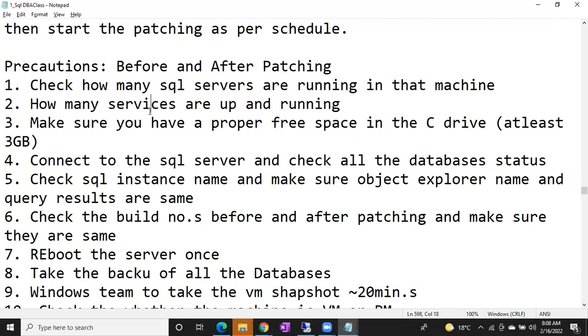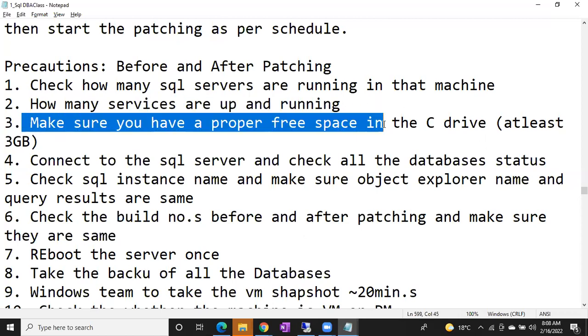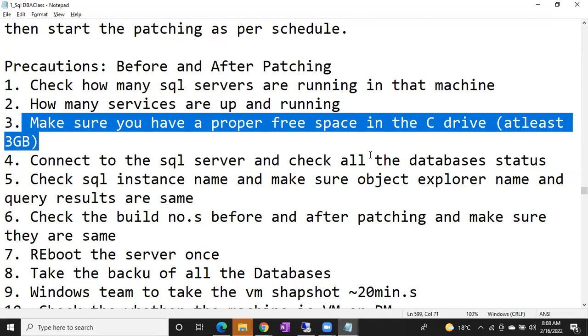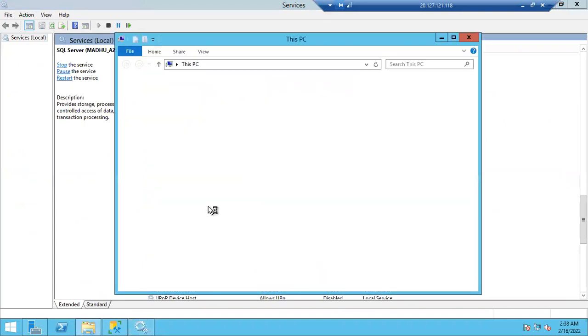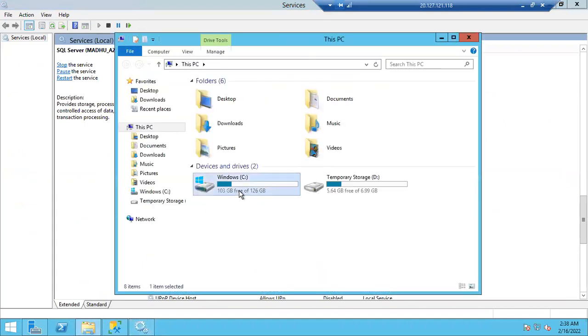It's very important. Make sure you have proper free space in the C drive, guys. At least 3 GB free space should be there. Usually binaries will be stored inside the C drive, right? So in the C drive, you should have at least 3 GB free space. I have 103 GB free space. Can I proceed to patch?